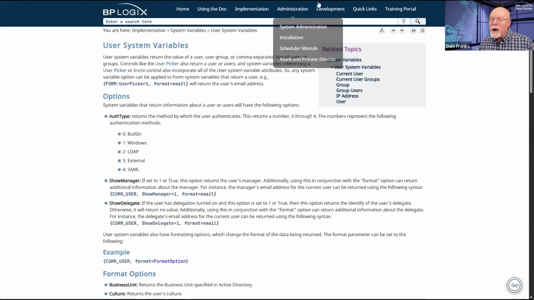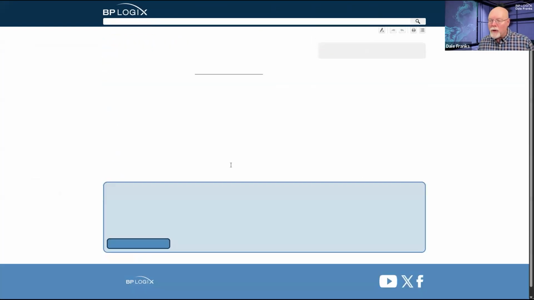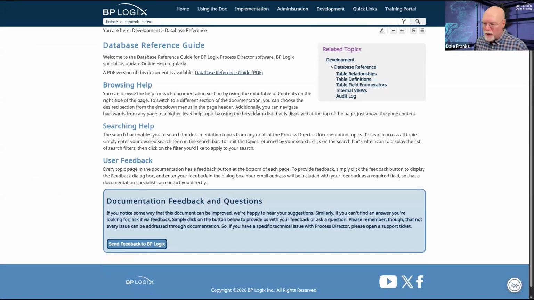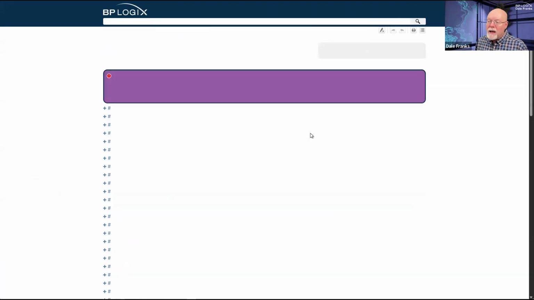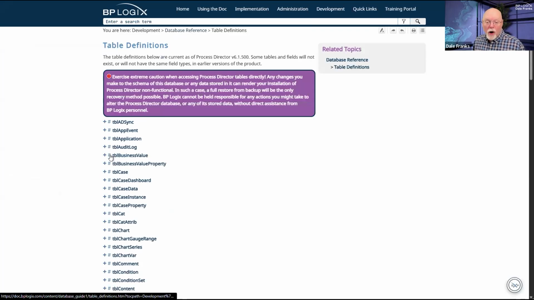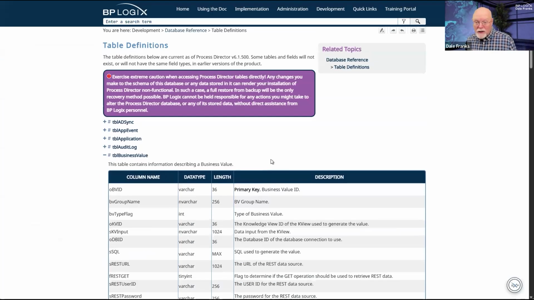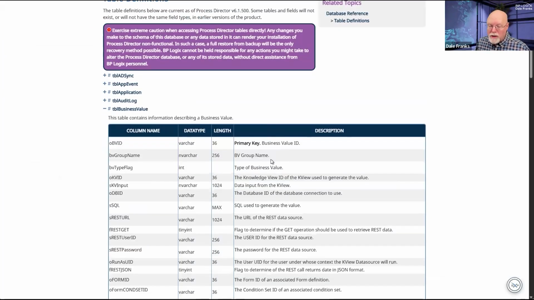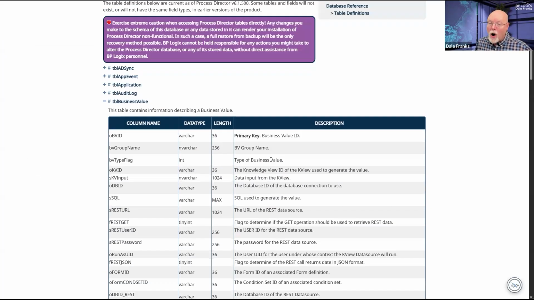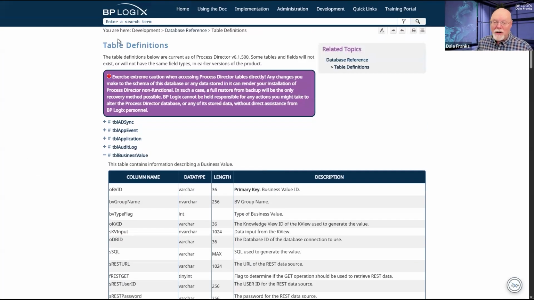So if we go to the database reference guide, which probably more people should look at, not only do we see the table definitions for all of the tables and what data is stored. So technically you could create your own select queries to pull that data. Please only use select queries. Exercise extreme caution when accessing the Process Director tables directly. With that in mind, you can do it.